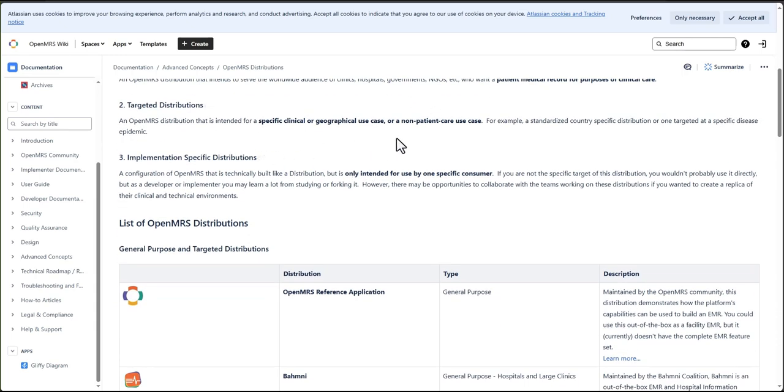There are targeted ones for specific use cases, and you can see some are for some geographical use cases, others non-patient care use cases. Some can be used for training. Some can just be used as proofs of concept. All those are things you can use it for. Then they are implementer specific. Now these are for a particular customer.